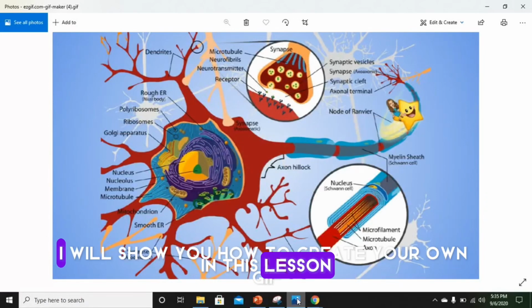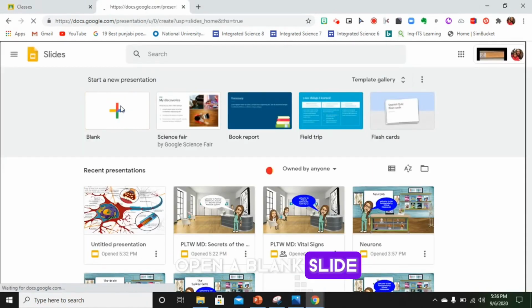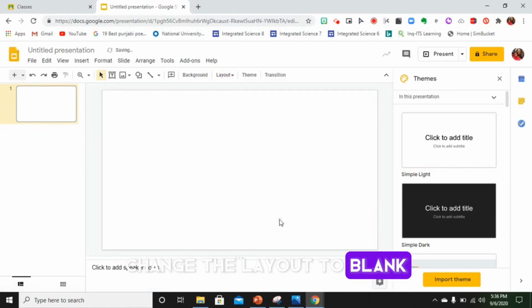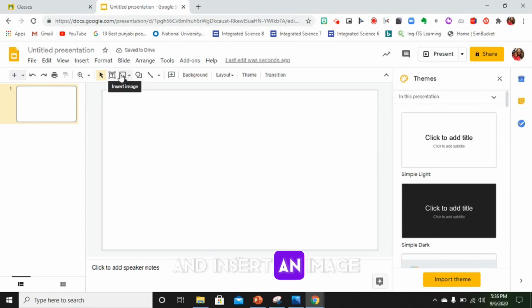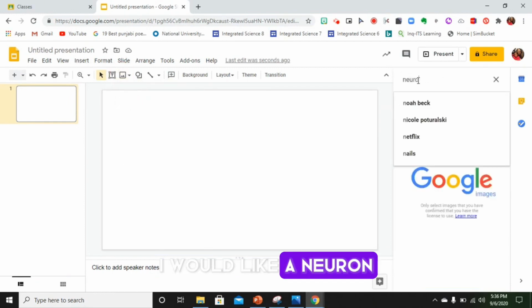In this lesson, I will show you how to create your own GIF. First, go to Google Slide. Open a blank slide. Change the layout to blank and insert an image. I would like a neuron.